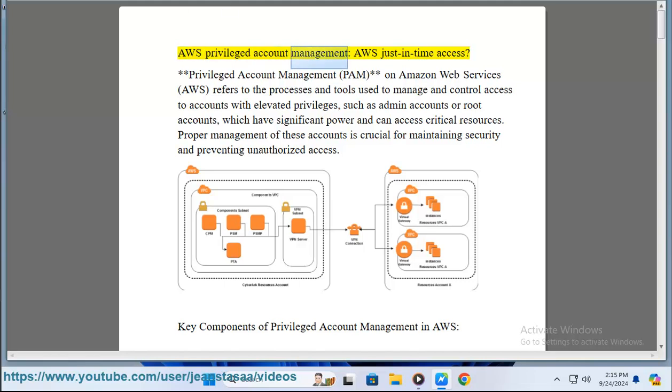AWS Privileged Account Management, AWS Just-In-Time Access. Privileged Account Management, PAM, on Amazon Web Services, AWS, refers to the processes and tools used to manage and control access to accounts with elevated privileges, such as admin accounts or root accounts, which have significant power and can access critical resources. Proper management of these accounts is crucial for maintaining security and preventing unauthorized access.